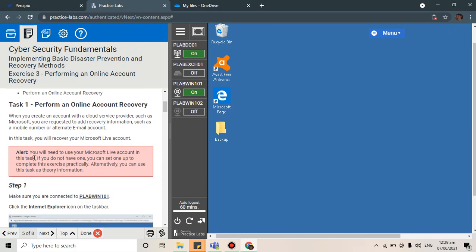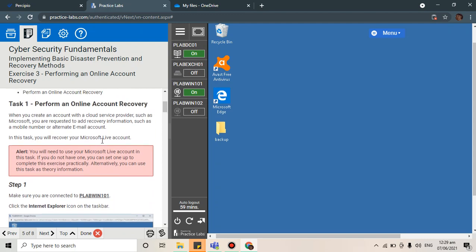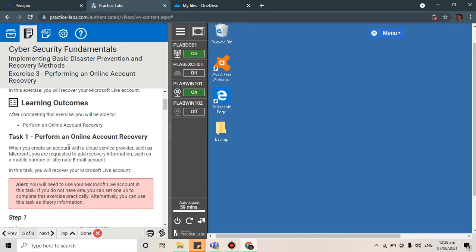Alert: you will need to use your Microsoft Live account in this task. If you do not have one, you can set one up to complete this exercise practically. Alternatively, you can use this task as theory information. So, wala daw tayong Microsoft account. So, pwede daw natin alternative, you can use this task as theory information daw. So, basahin na lang natin.